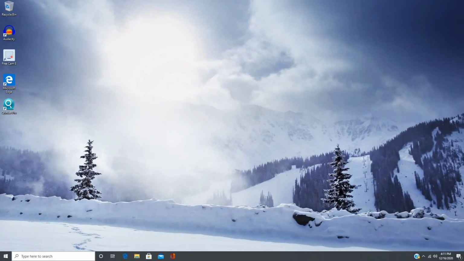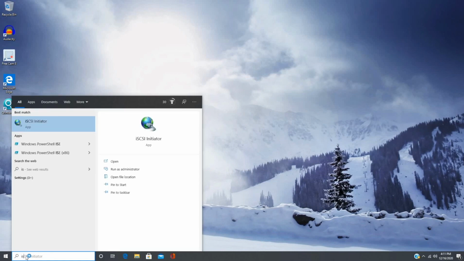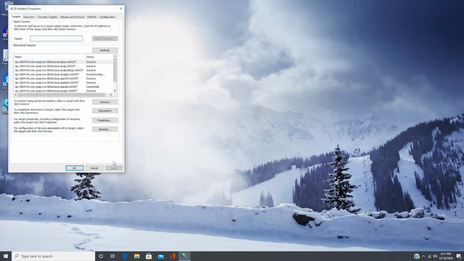If you're using a Mac to connect, you will need to use a third-party iSCSI initiator as no iSCSI initiator is included natively with macOS. However, Windows actually does have an iSCSI initiator included natively. To use it, simply search iSCSI initiator in the Windows search bar and open the iSCSI Initiator app. Select your target and click Connect.